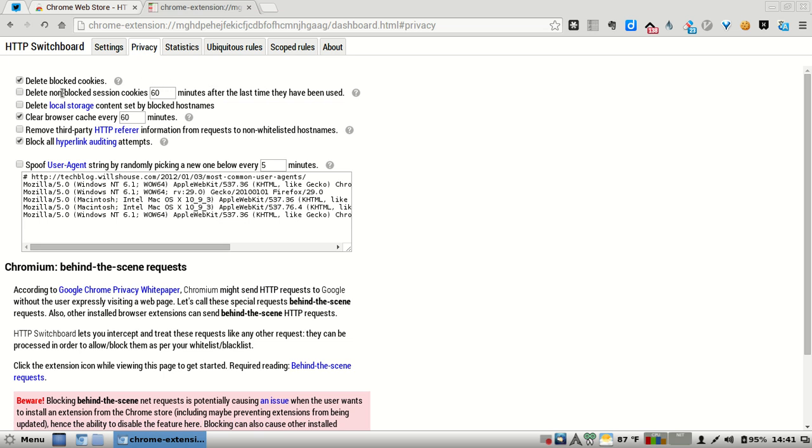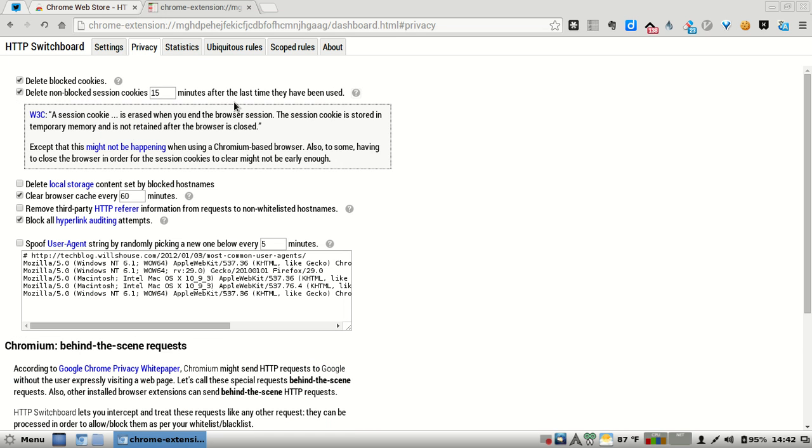Yes, Lord. Thank you so very much. It deletes those blocked cookies that you have not enabled, but it also keeps the server from retrieving those cookies, which is even more important. Delete non-blocked session cookies every such-and-such minutes after they've been used. Here's some information about that.